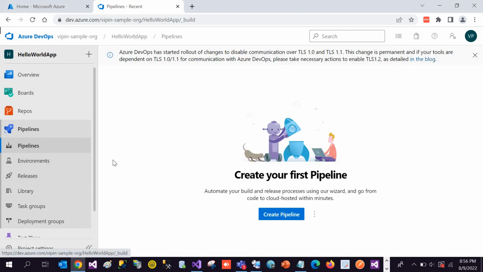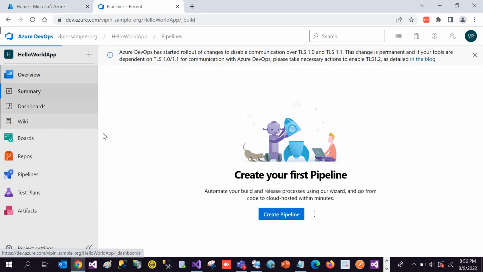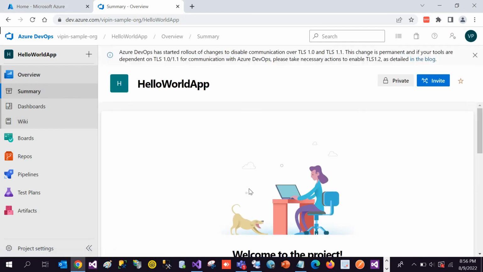If I click on pipeline on the left hand side, let me show you. This is our build pipeline. In just a bit I will show you. And then we have a release pipeline. This is basically a CD pipeline, continuous deployment pipeline, right? So let's go back to the summary part.